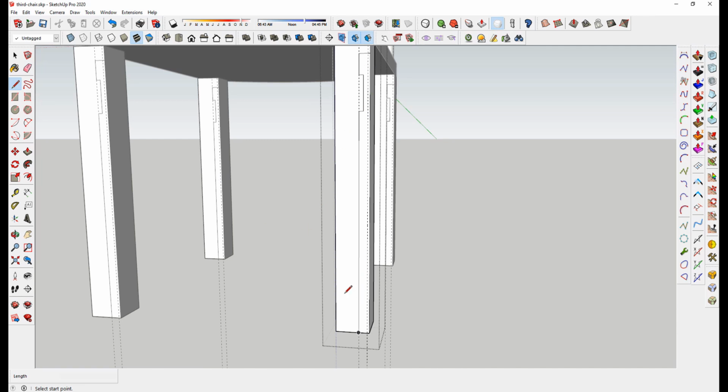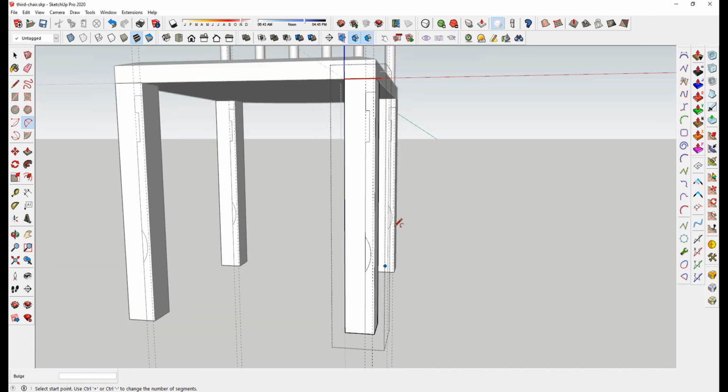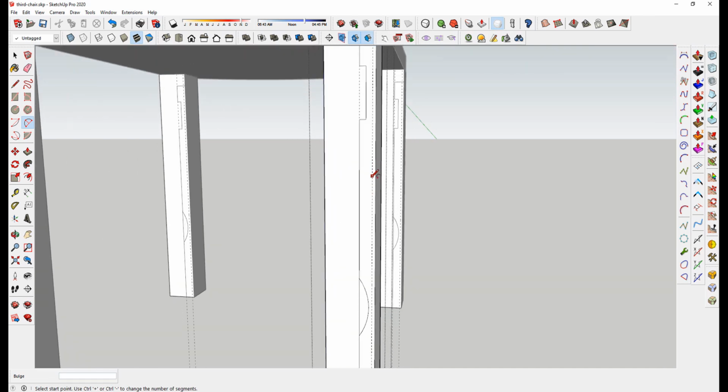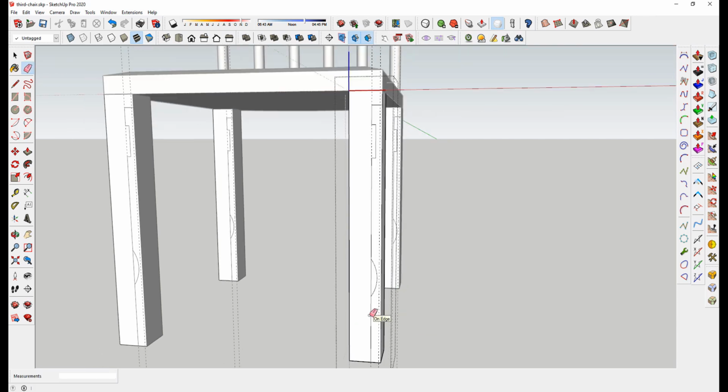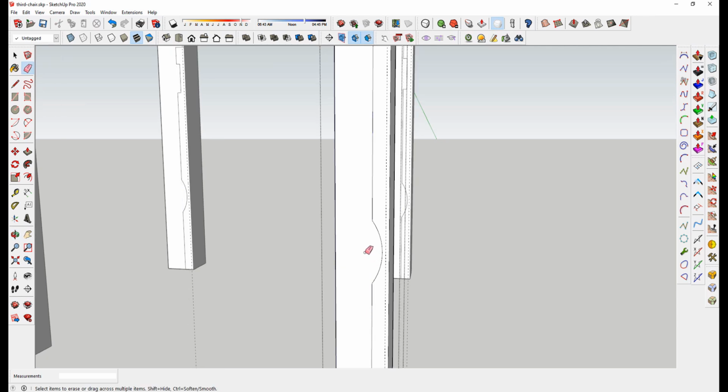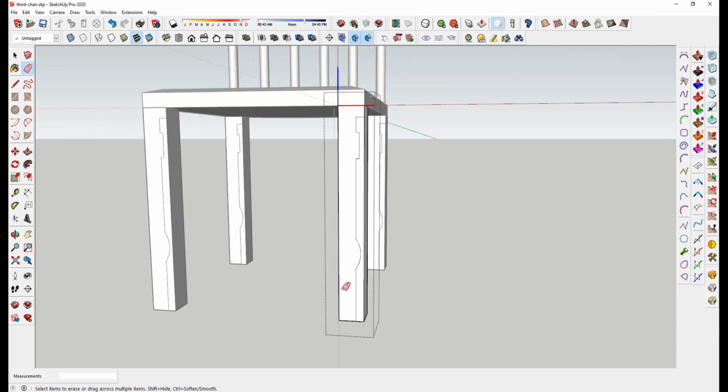Then to make it a bit more interesting, I'm going to use this 2-point arc again, and I'll click a point here, click, and a point here, click, and move outwards just a bit, click. I can move out all the way to this outside guideline if I so choose. Then use the eraser tool and erase any extraneous lines. And we're ready to use the Follow Me tool to finish this shape.